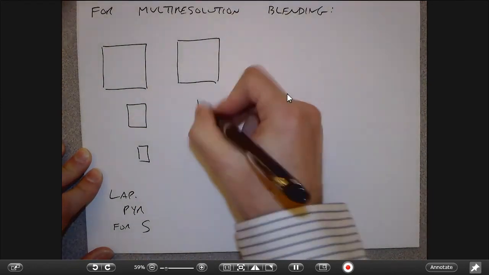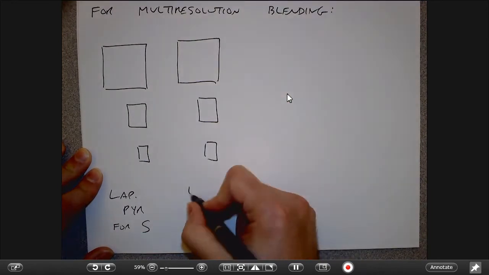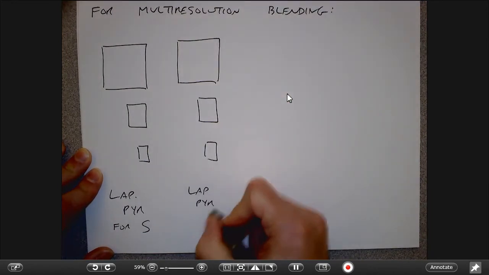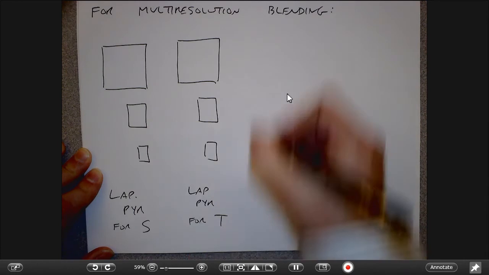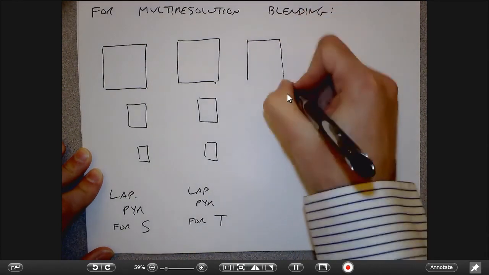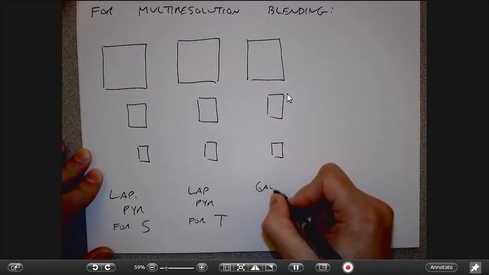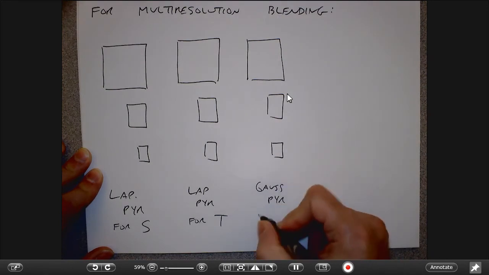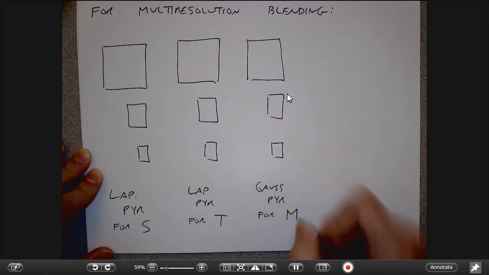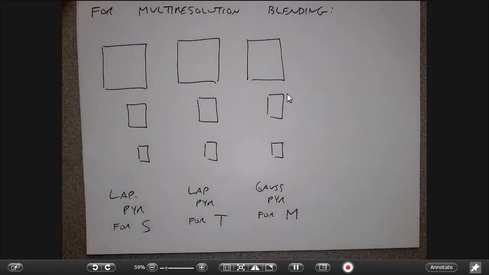And then I have a Laplacian pyramid for the target. And then I'm going to have a Gaussian pyramid for the mask, right? The mask is basically saying, okay, so which pixels of the source do I want from the target?